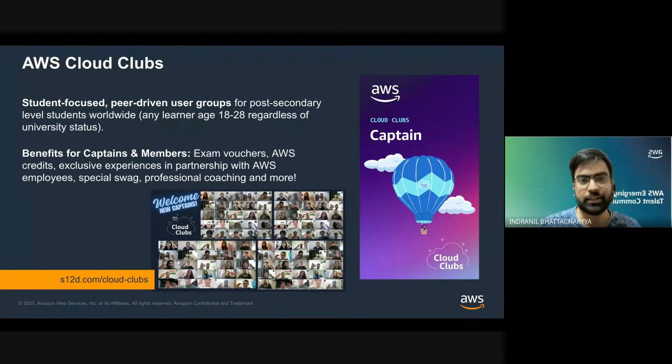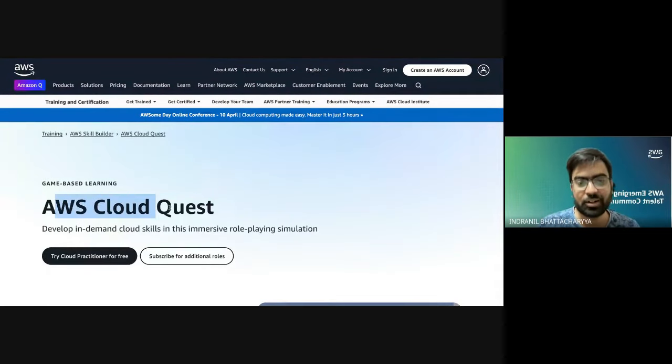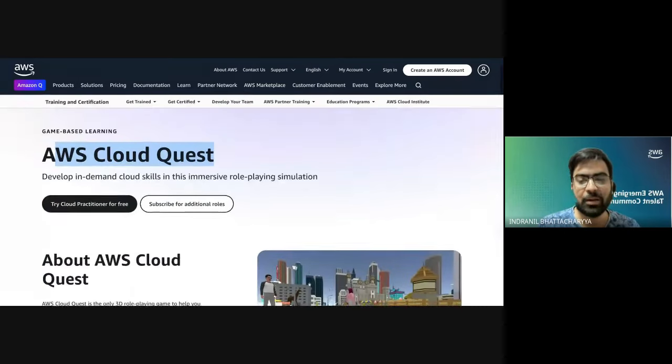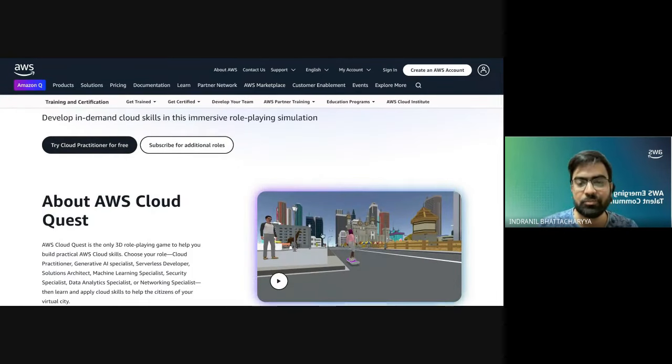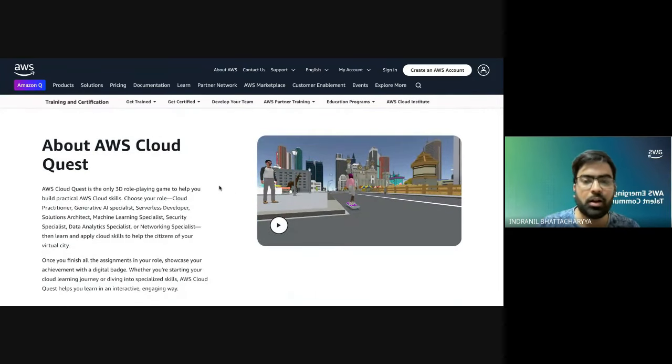To give you one more resource, this is AWS Cloud Quest. If you go to this website, you can have access to a real-world simulation where you can work on real-world business applications using your temporary AWS account. So this is a very good place to get hands-on experience on AWS Cloud. I'll quickly go to the next slide. These are the last few slides I have.